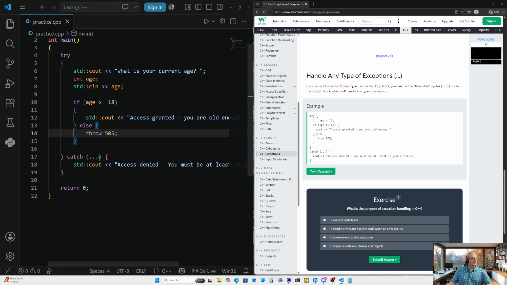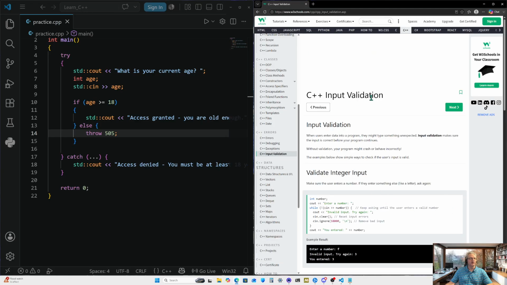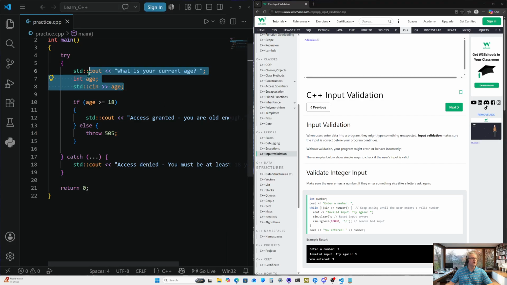I'm sure there's a lot more you can do with that. Like I said, this is pretty much all it has for the exception. The next part is input validation, which I think we've probably already covered most of right here with this, where you input something and it tells you something or another. But either way, we'll do this part in the next video.